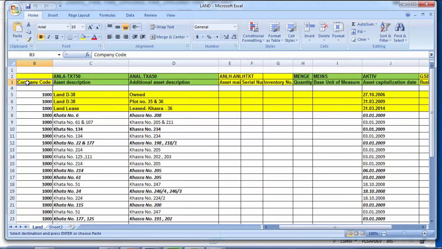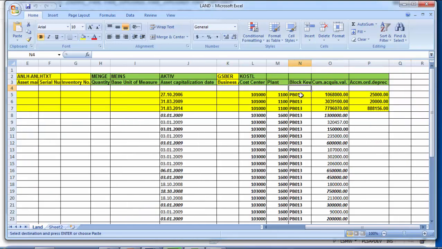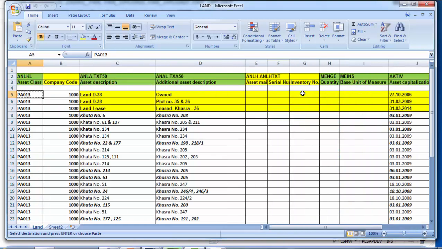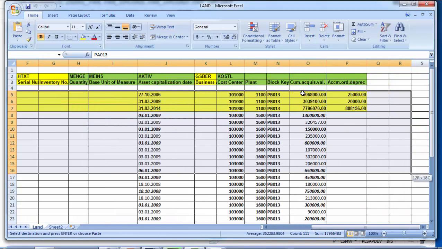After that, the next part is the block key. The block key is a part of a depreciation area. And then this is the takeover value, these two columns O and P, which will be taken up as a value in the system. So let's move to the screen. We'll be taking only 12 records from this particular Excel, and we'll be uploading them.